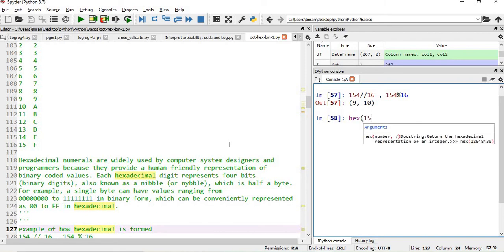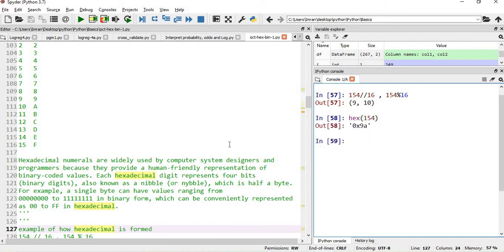And if you use the function hex for 154, it is 0x9a, and x is for hexadecimal. So ultimately, after x only you need to see, okay, 9a is my hexadecimal value.